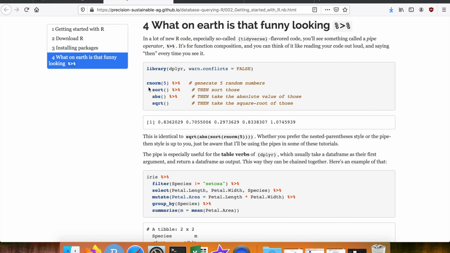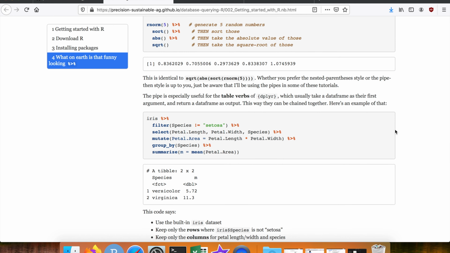So my example here is generate 5 random numbers, then sort them, then take the absolute value, then take the square root. And so it's exactly the same as doing square root, absolute value, sort, rnorm 5. It's just a little bit easier to read because you don't end up with all these stacked up parentheses here. You can certainly write your code either way. It's totally a stylistic thing.